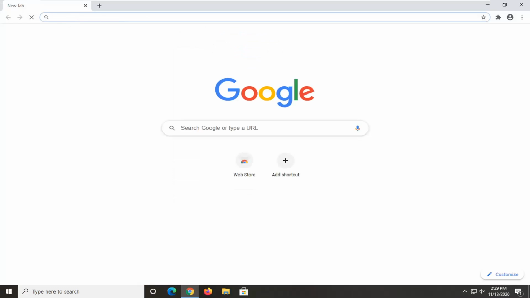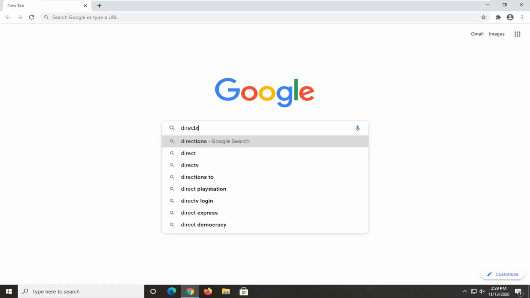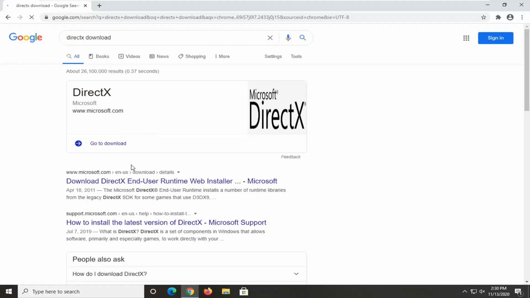And you want to navigate over to Google or Google search, and you just want to go search up DirectX download and just search for that. One of the best matches should be from Microsoft webpage here that says download DirectX End User Runtime Web Installer. Go ahead and left click on that.